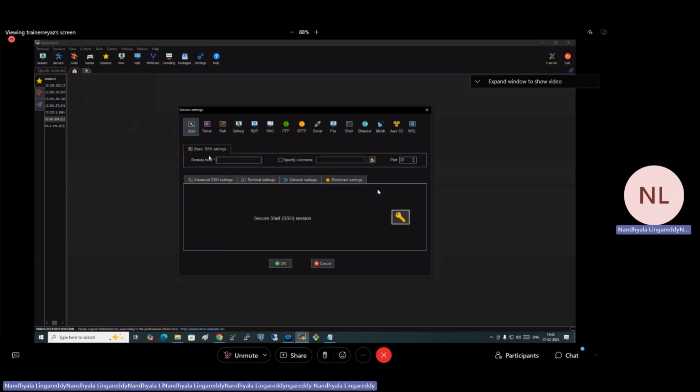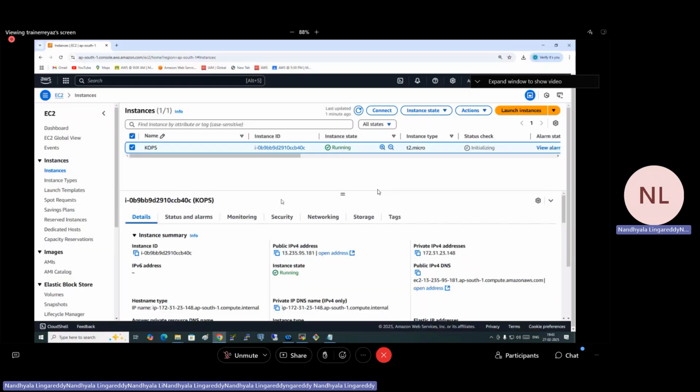It's fine, Savanthi. Guys, you didn't understand this. Kops, this is not a master node. Commander, nice name. What is that?